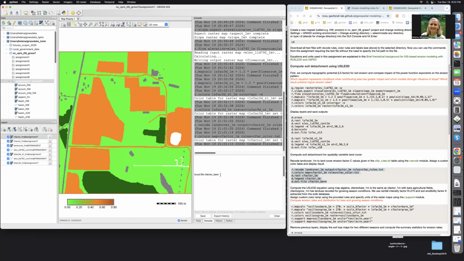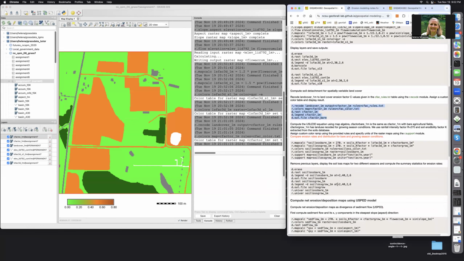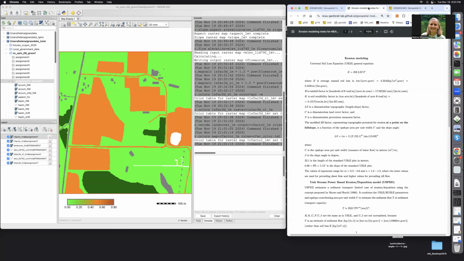So we can save this map for our report now. So now what we will do, we will compute the soil erosion potential or soil detachment potential using this full equation, where this LS factor or topographic factor we have already computed using this equation. But now we will add the R factor, that's the rainfall factor.